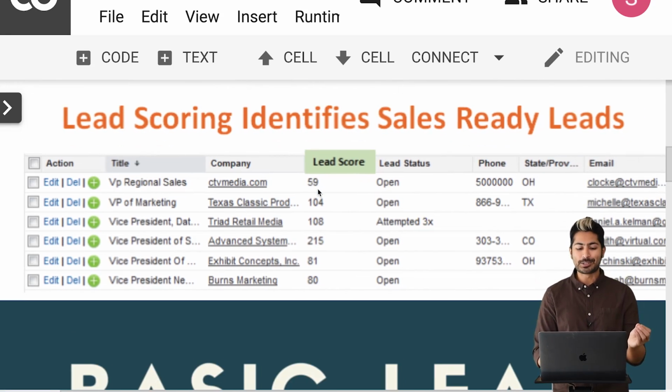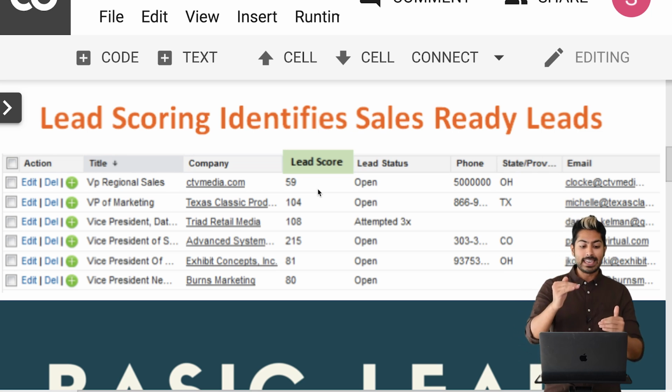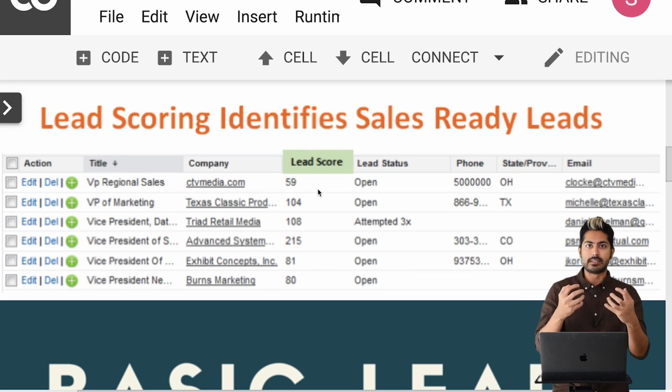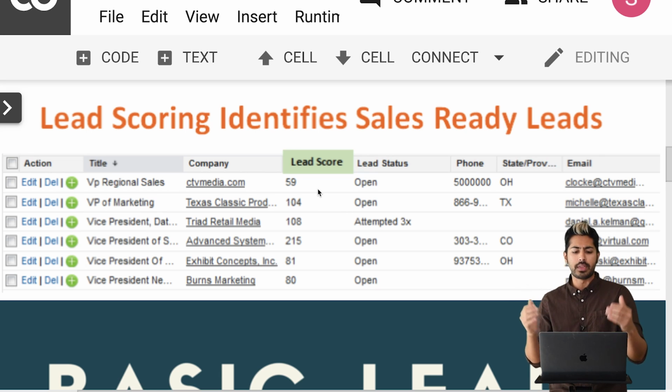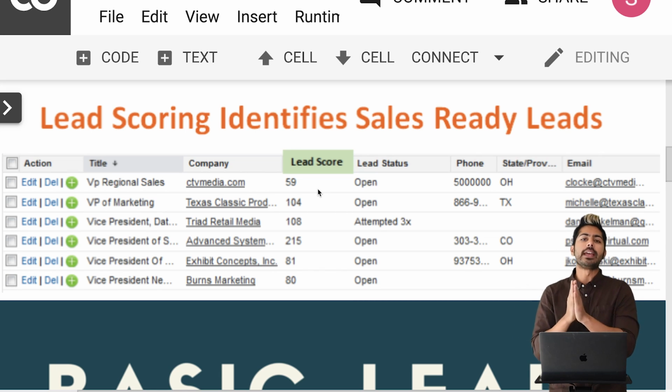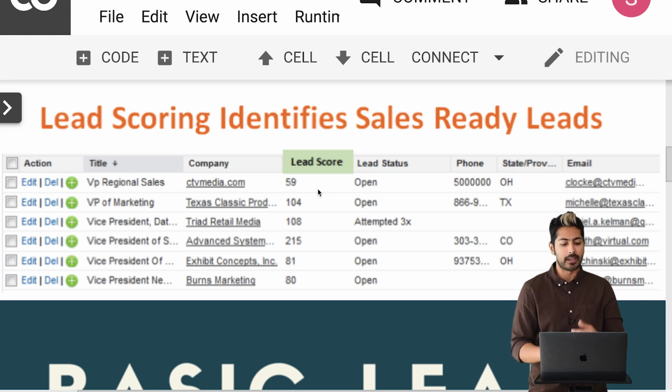Now, what is lead scoring? Lead scoring is taking a bunch of leads, these are clients that are in the pipeline of either a sales or marketing team or both, and scoring them based on how likely they would be to buy our product or service or whatever it is we're selling.